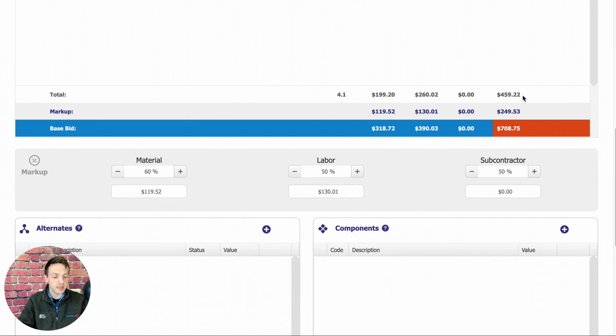Once again, you're going to see your actual project total, the dollar amount of markup, and the base bid cost, the number your customer sees up here in orange.